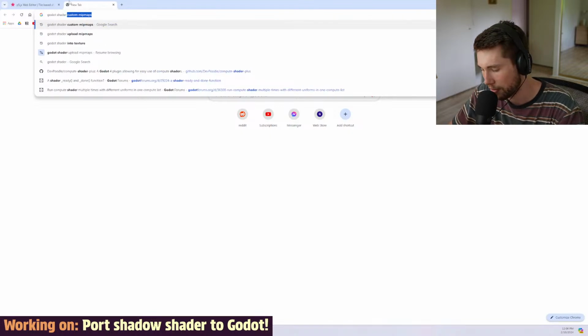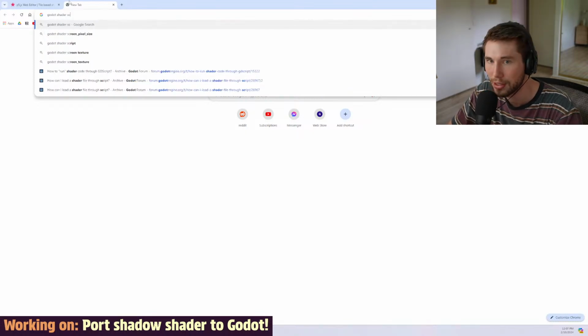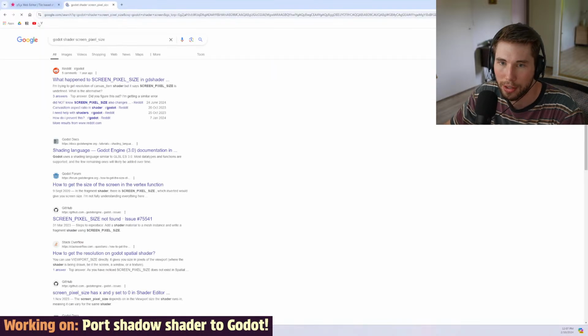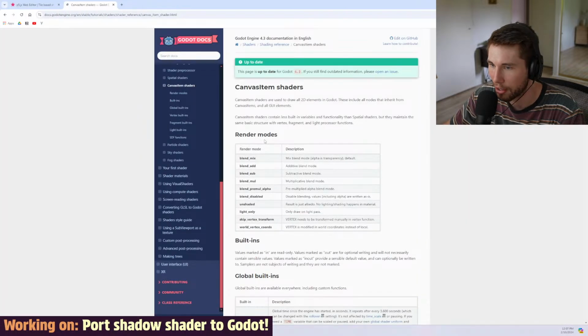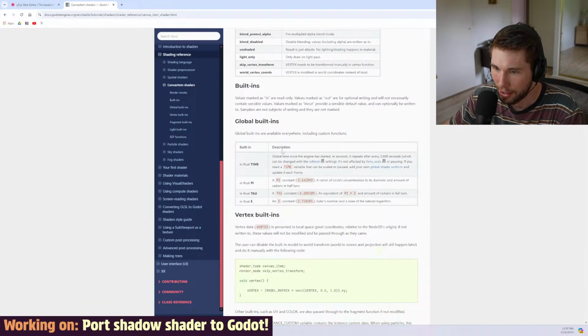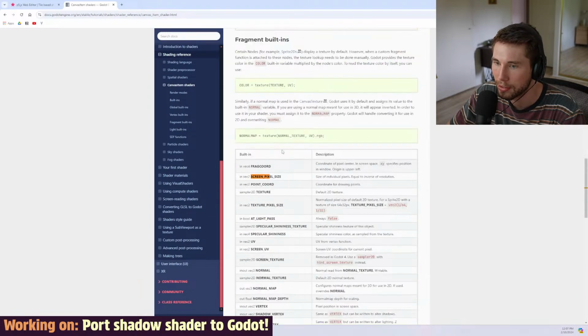Anyway, I need to figure out, in the shader, the texture, like the resolution that I'm rendering to, like the screen size. Screen pixel. Don't tell me that. Oh, have they already got rid of it? Please no. Oh, it's in the fragment. Okay, good. Whew. Where was it? Screen pixel size. Yes. This is so good.